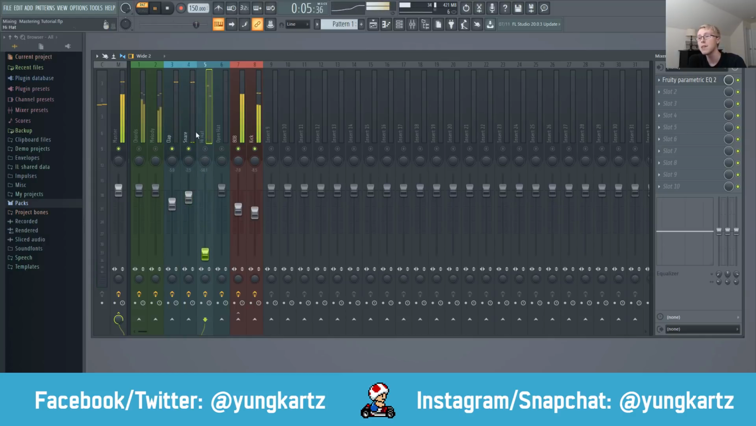And then for the hi-hats, you want to make sure that they don't go above -6 decibels as well, because then the 808 and the kick are going to come together with those hi-hats, and it's going to create massive clipping. So let me show you what I'm talking about. I'm going to bring all the sounds together.